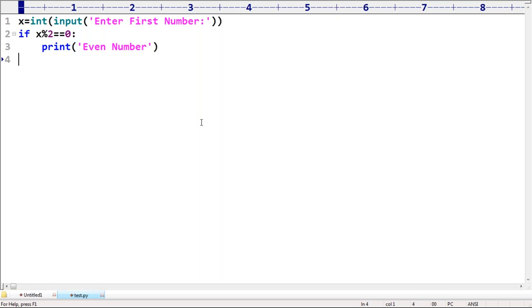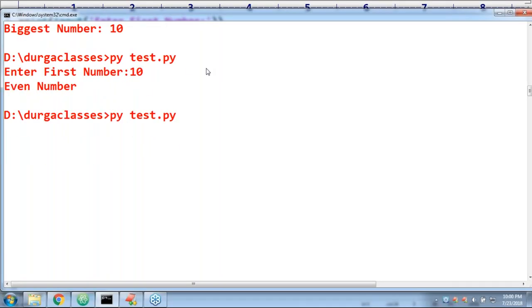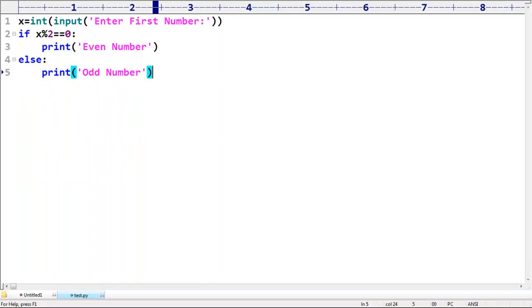Else, print it is an odd number. Are you getting? Else print it is an odd number, like this, right? So in the first case, we are going to get even number, else we are going to get odd number. Very simple. If you provide 10, it says even number. If you provide 15, it says odd number, like this.